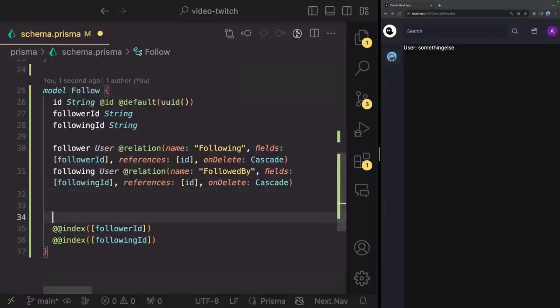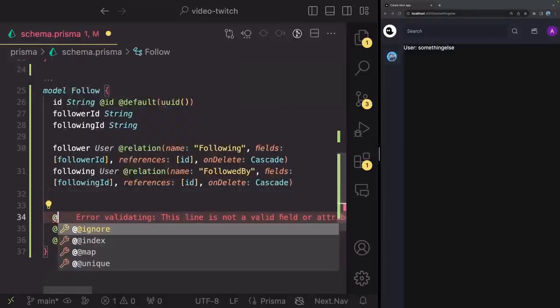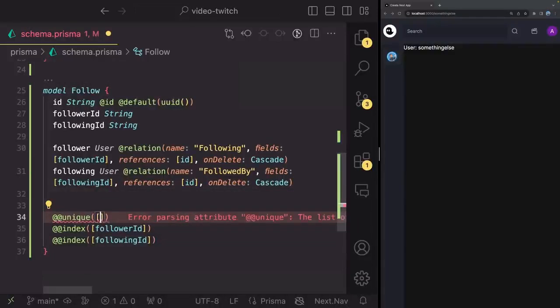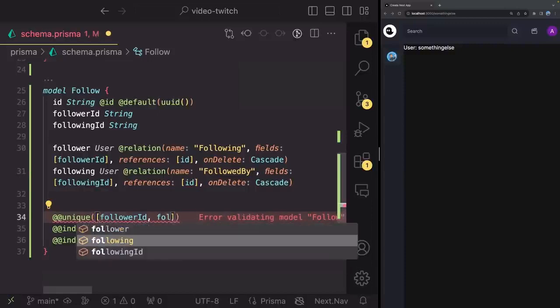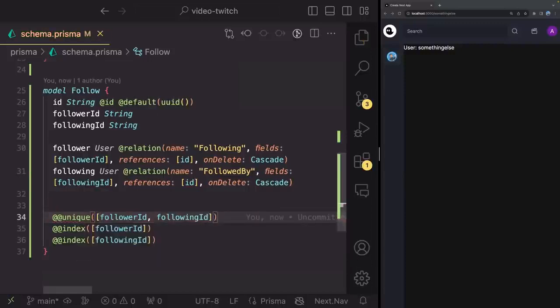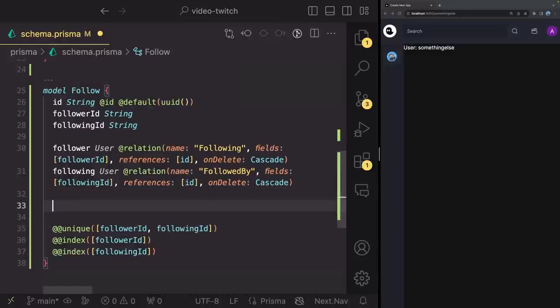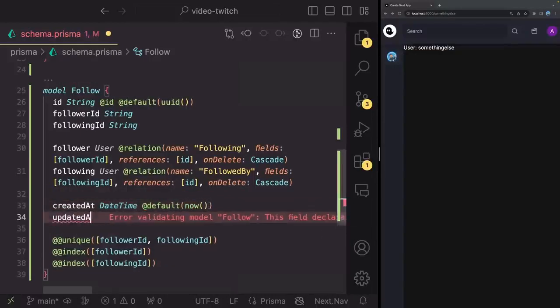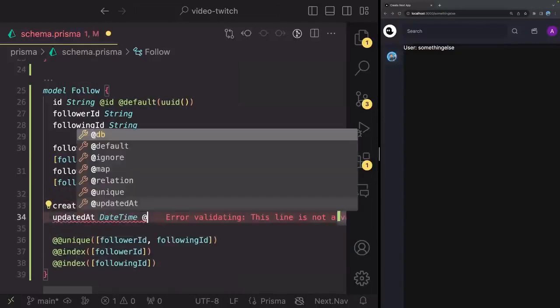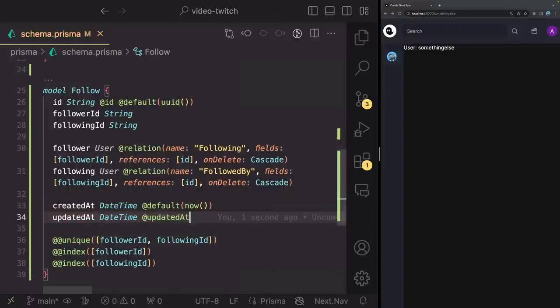And besides this, let's also go ahead and add @@unique. So we create a unique combination of followerId and followingId. And that's also going to create an index for us for faster querying. And besides this, let's also create a createdAt, which is DateTime @default(now()). And let's add updatedAt, which is DateTime @updatedAt, like that.